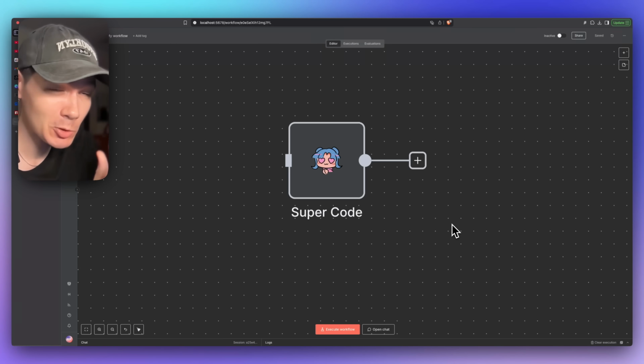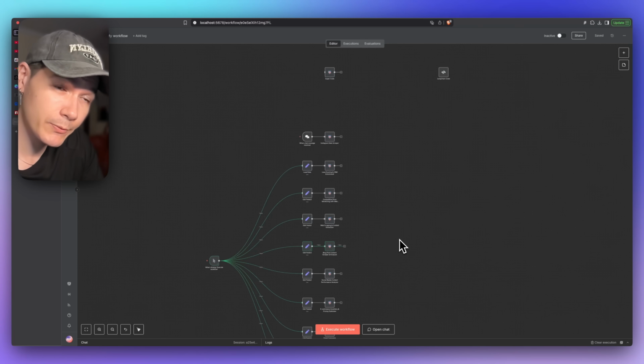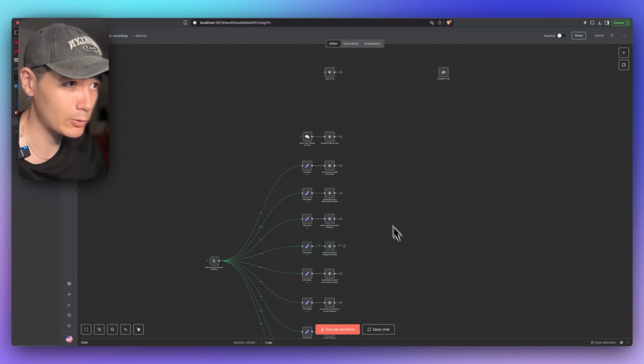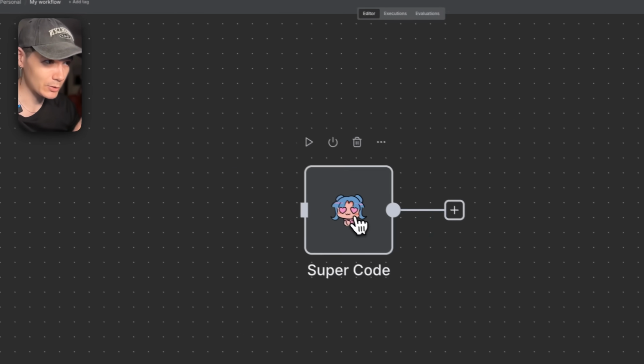So what you're looking at here is the most powerful node on n8n that no one knows about, because I just made it. And before I get into a few examples of the hundreds of things that this node can do, let me just give you a little close-up of the insights of how this all works. And so this right here is the supercode node.